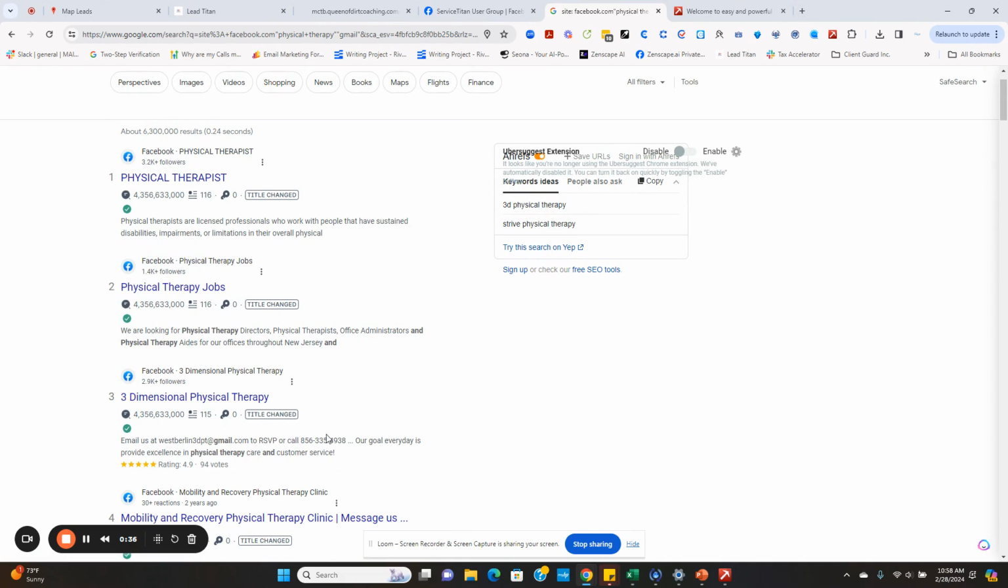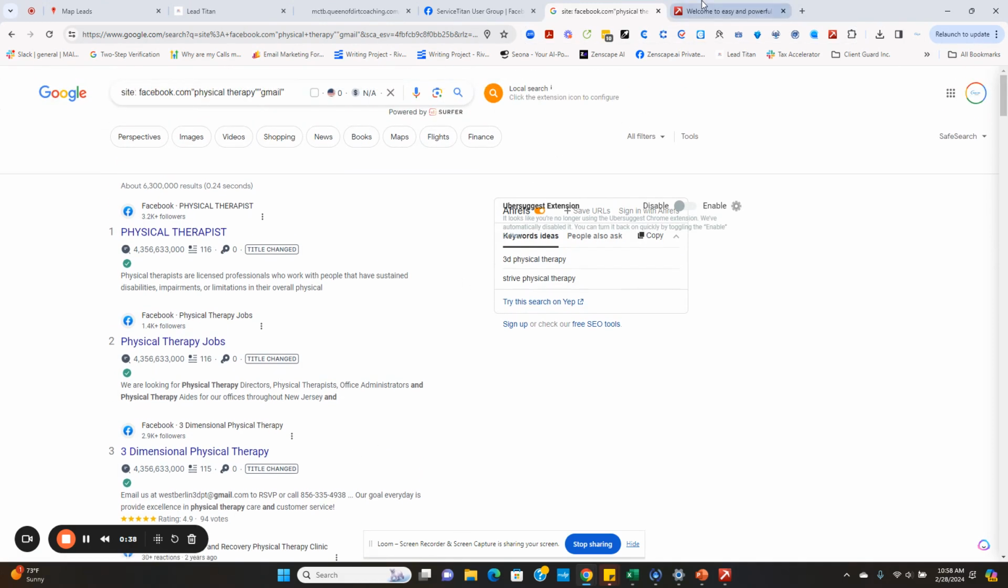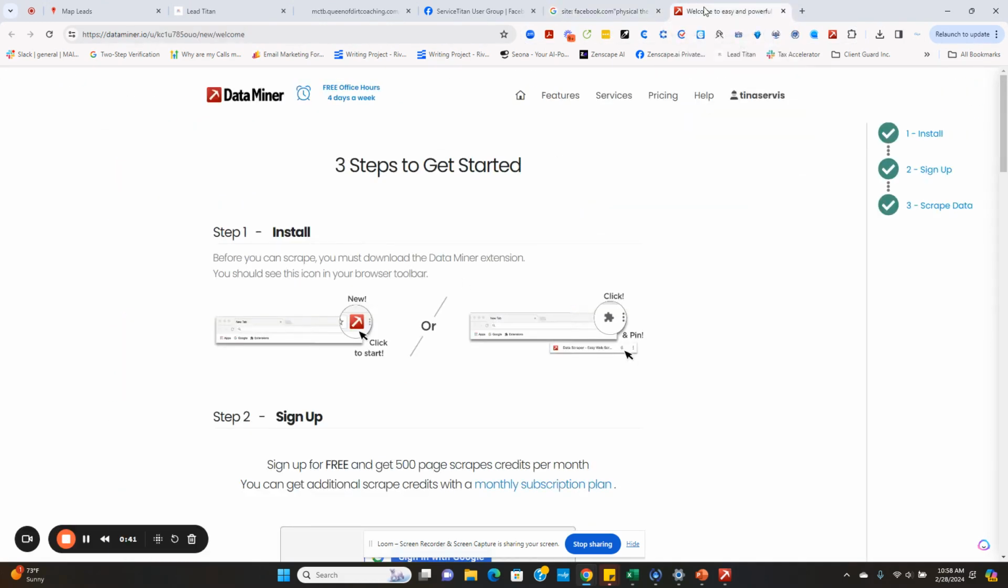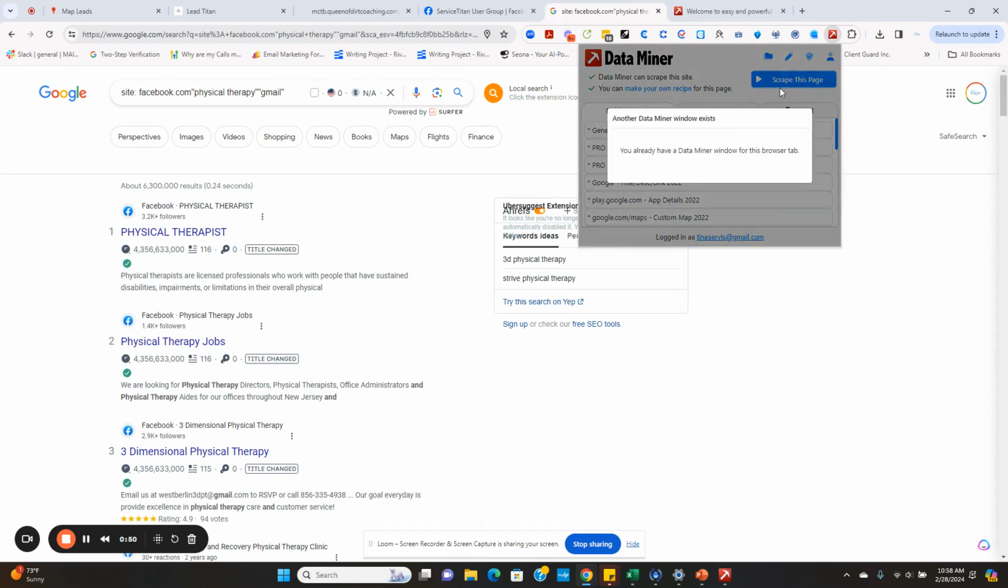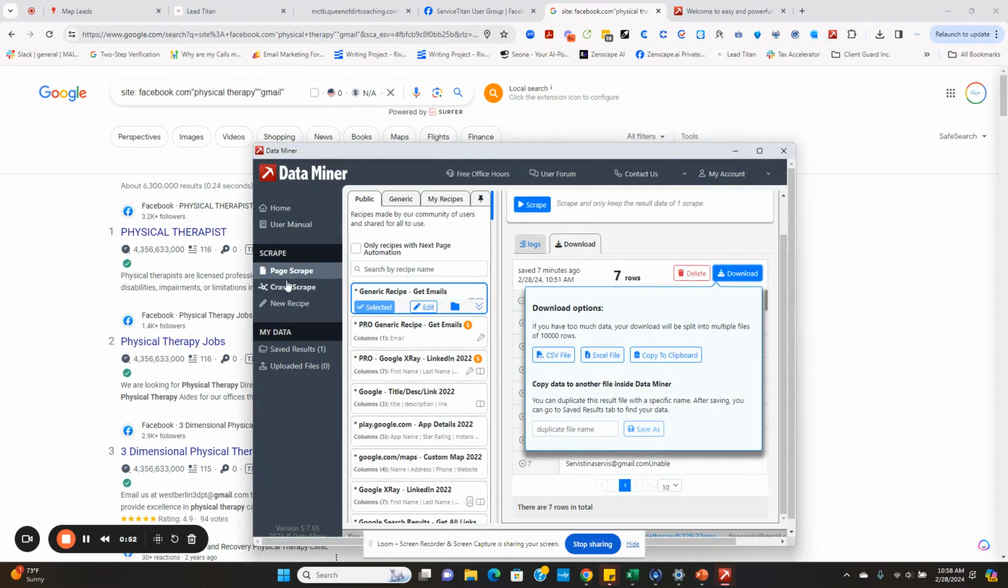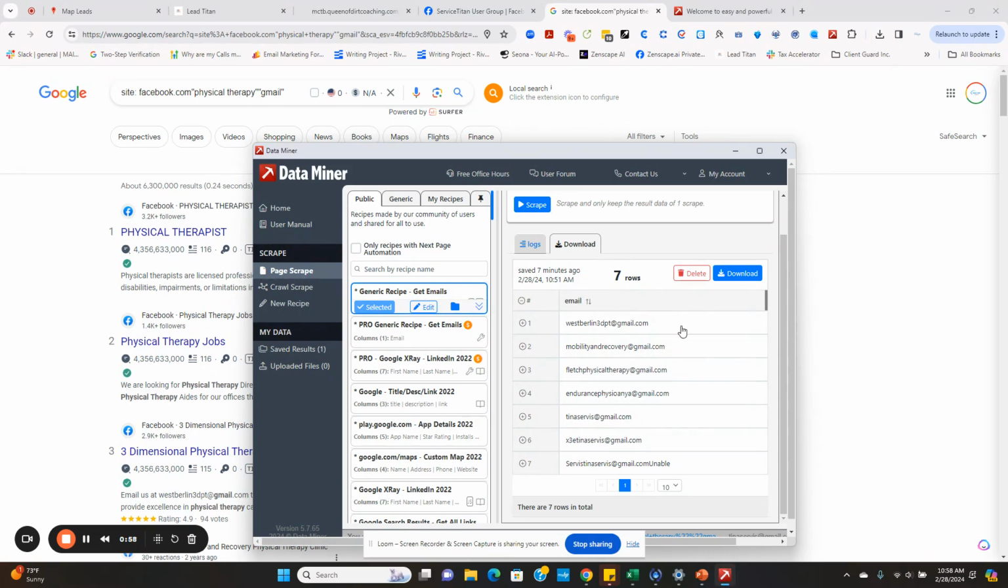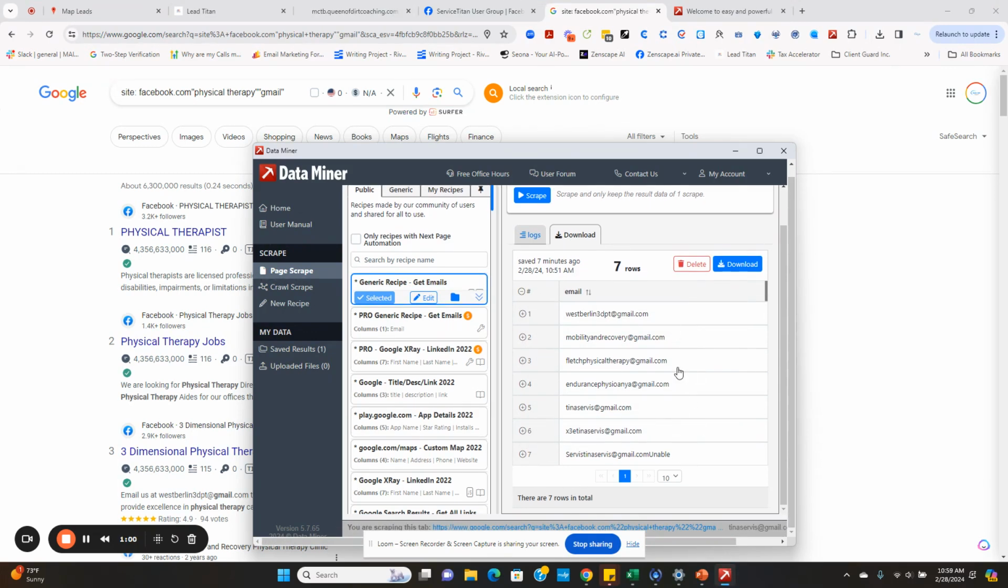But an even better thing to do is jump over to this scraping tool called Data Miner. Once you have this plugin installed, over here you're going to run the Data Miner app. You're going to tell it to scrape this page, and then you're going to hit generic recipe. You're going to hit select, and then it's going to go through and it's going to scrape all those email addresses into one account for you.